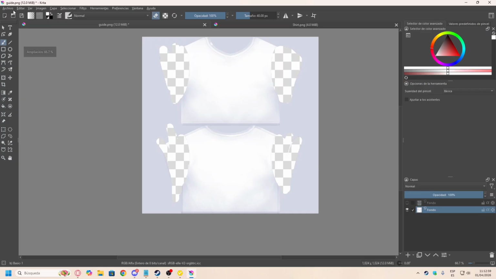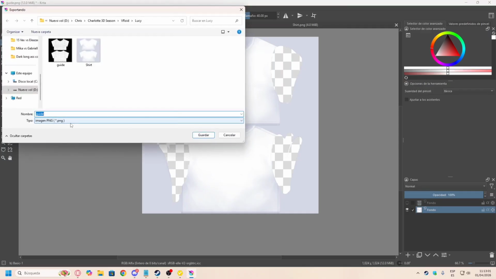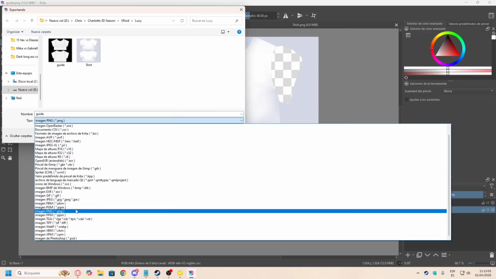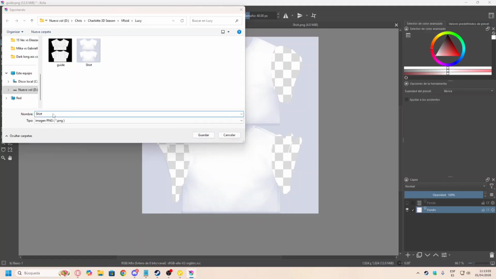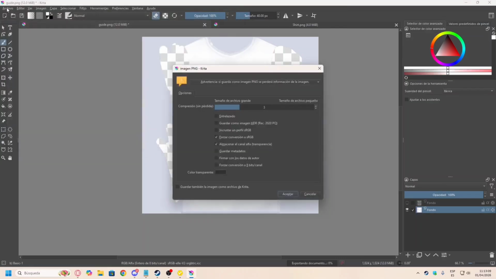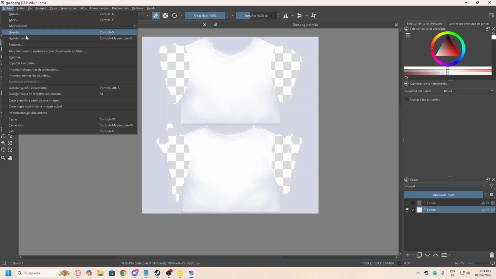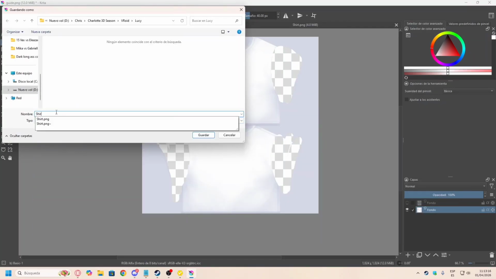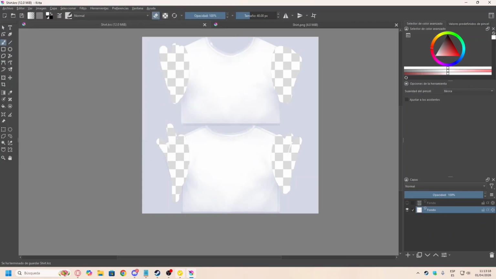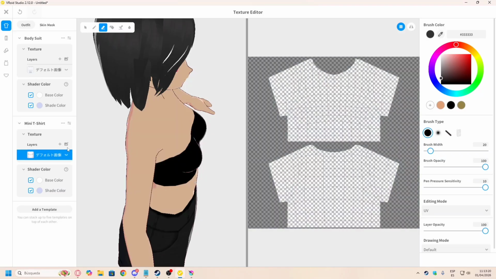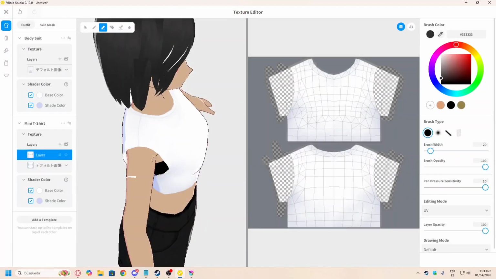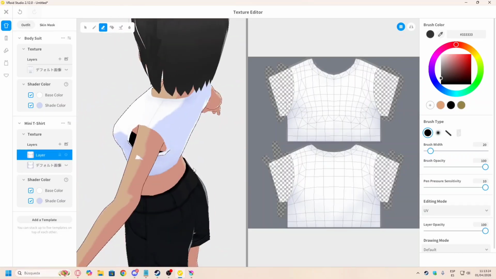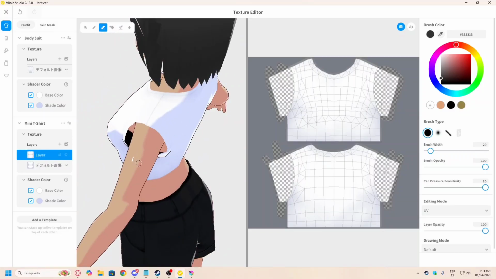Alright, so we're gonna export this as PNG. This is gonna be shirt. Yes, replace it. Accept, save as. C shirt. And now we're gonna get this new shirt. There we go. I messed up a little bit, but that's fine.